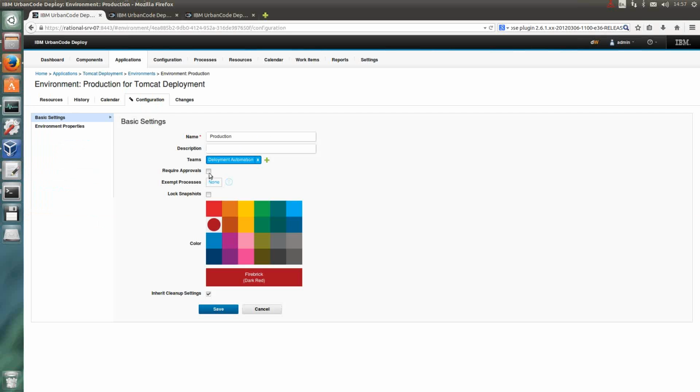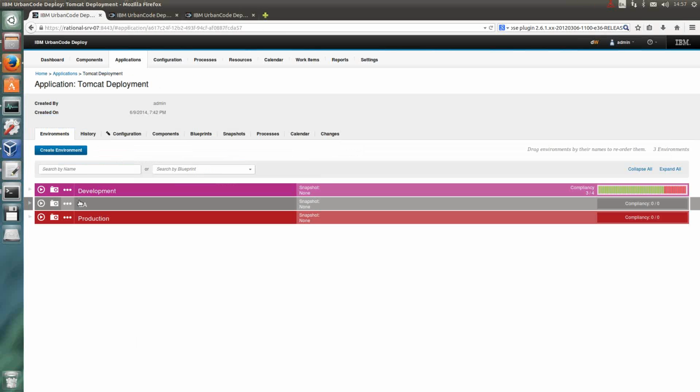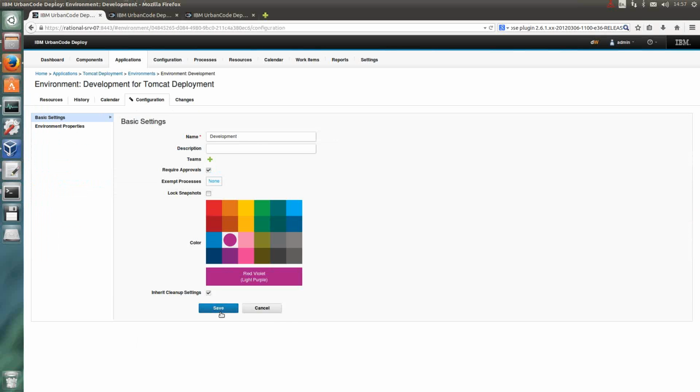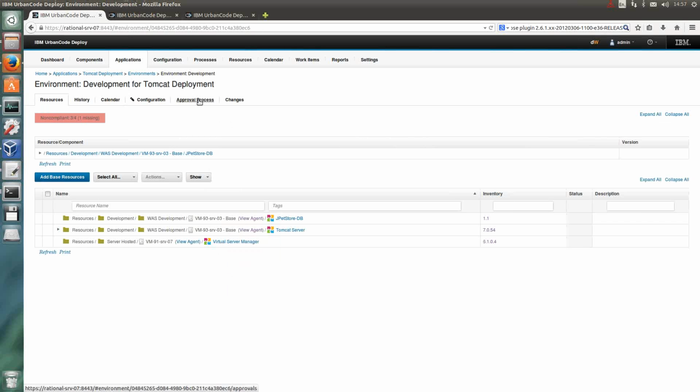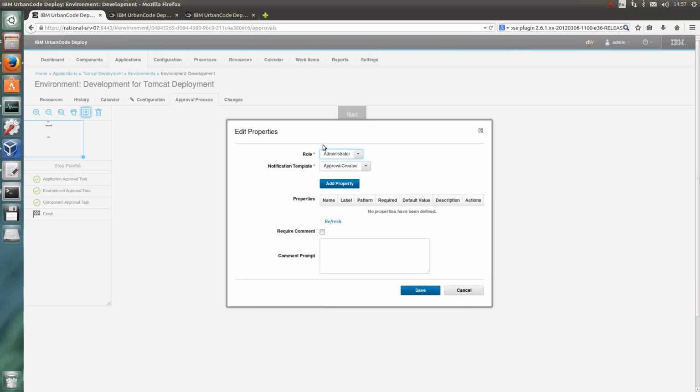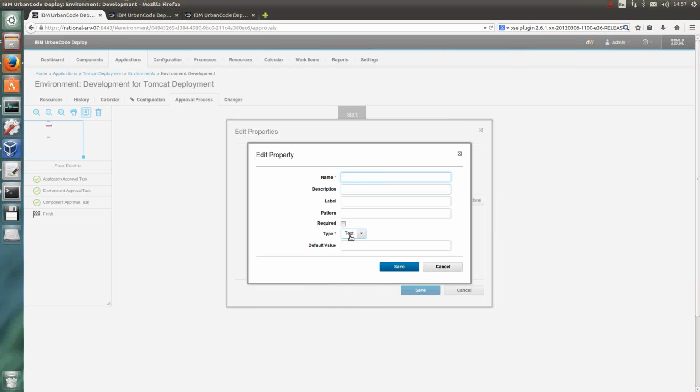What we do have is an option here that says require approval. And I'm just going to go and turn that on for a second on my development environment. I'm going to say this one does require approval. And as soon as I do that, I then get the option here to create an approval process. And I can create approvers for the application, the environment, or a specific component. And when I drag that across, I can add in additional properties that need to be filled out by that user.